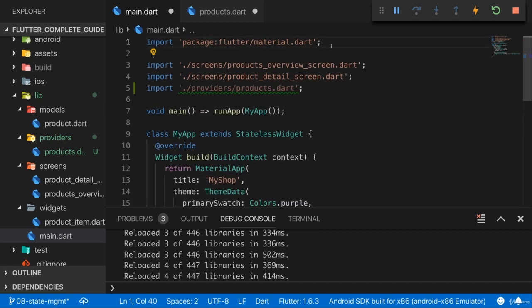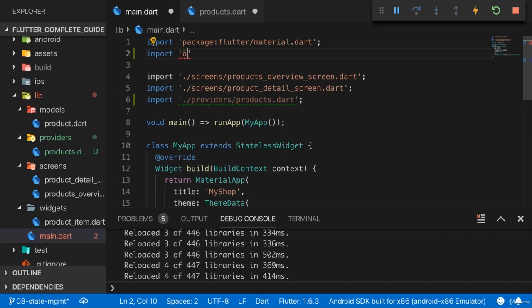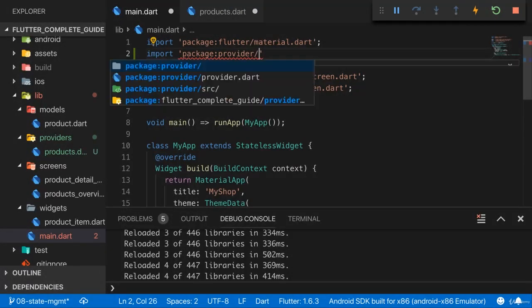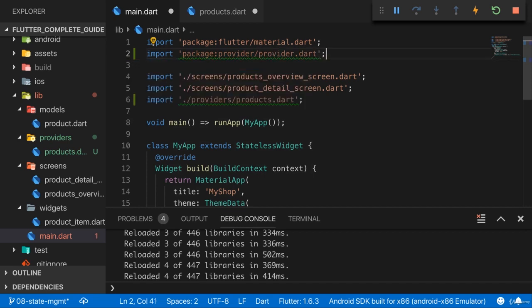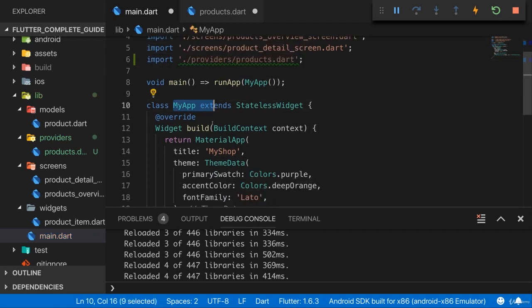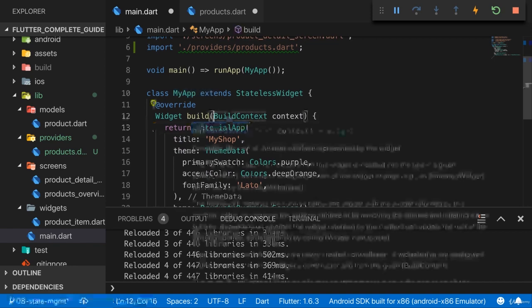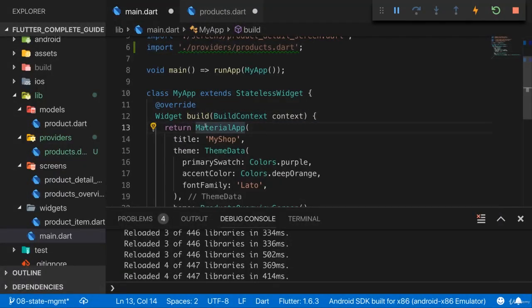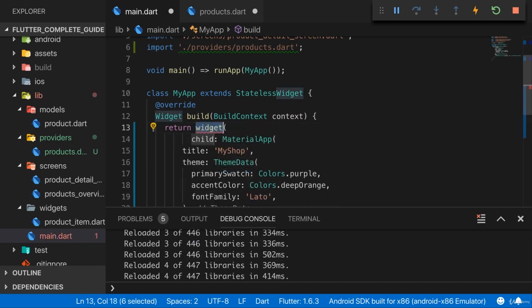To register a provider, you need to import something from that provider package because there is a reason why we added it after all, right? So import provider Dart from the provider package. And now here in your My App widget, instead of returning material app, we'll actually wrap this into another widget. So wrap with new widget. And that new widget is now a provider.